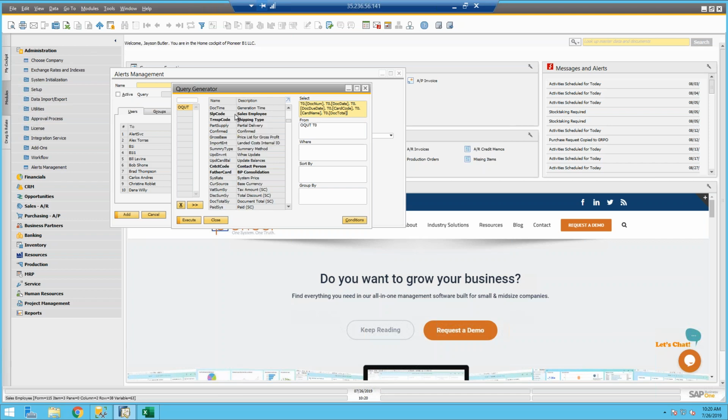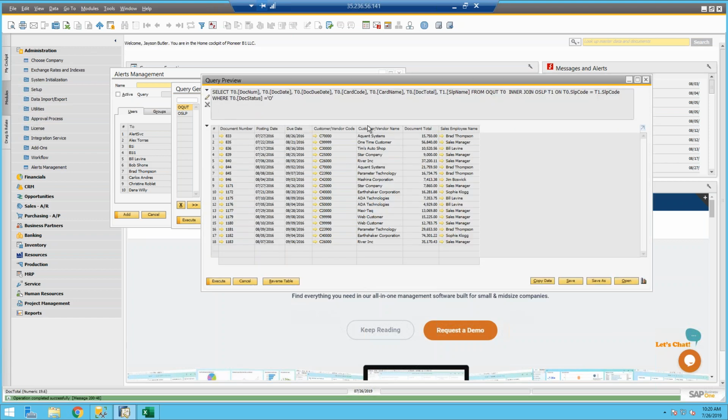If you want the sales employee, not the code but the name, we can drag it to the left. It will do the join for us, and then we can select the employee name. If I want to see only the open ones, we can set document status equals open. And now I get a query of all our open sales quotations. Now I can also do multiple queries, and for each sales employee send their own specific quotes to follow up on, or we can use a UDF for when the next follow-up date is and things of that nature. So we can get sophisticated with that, but I'm showing just the basics here.